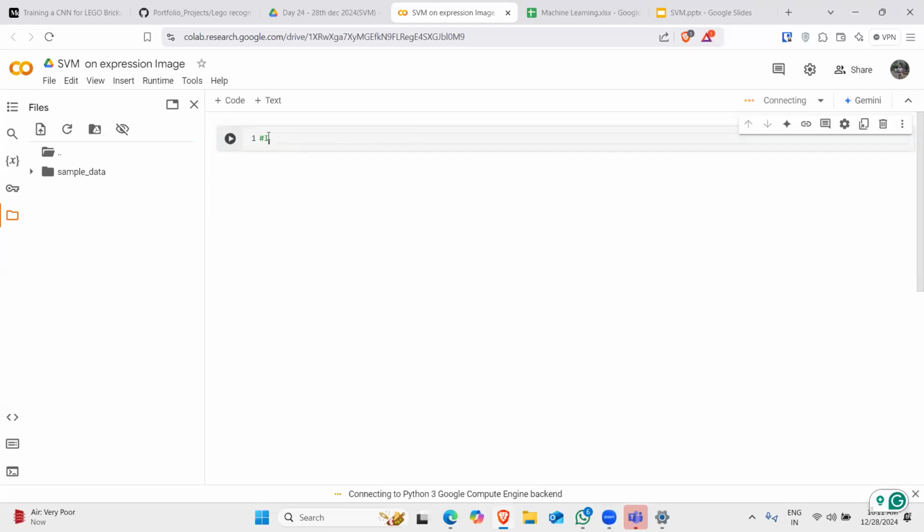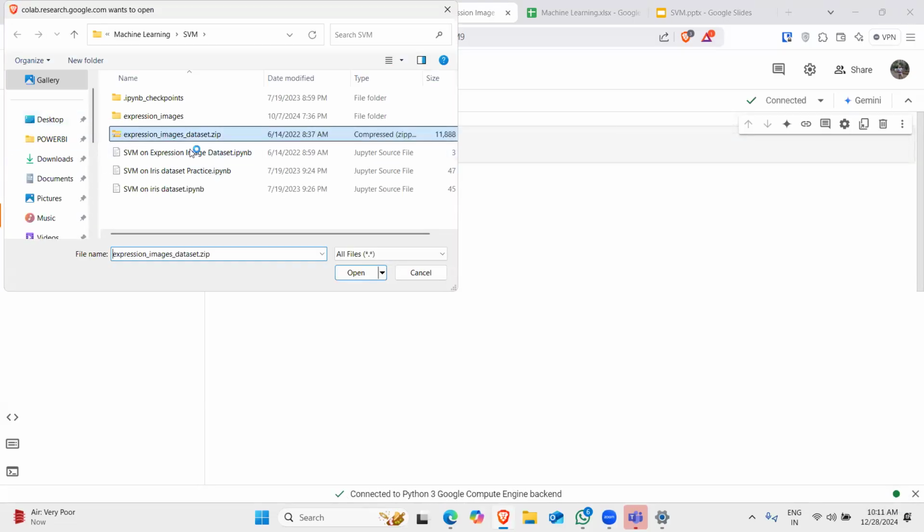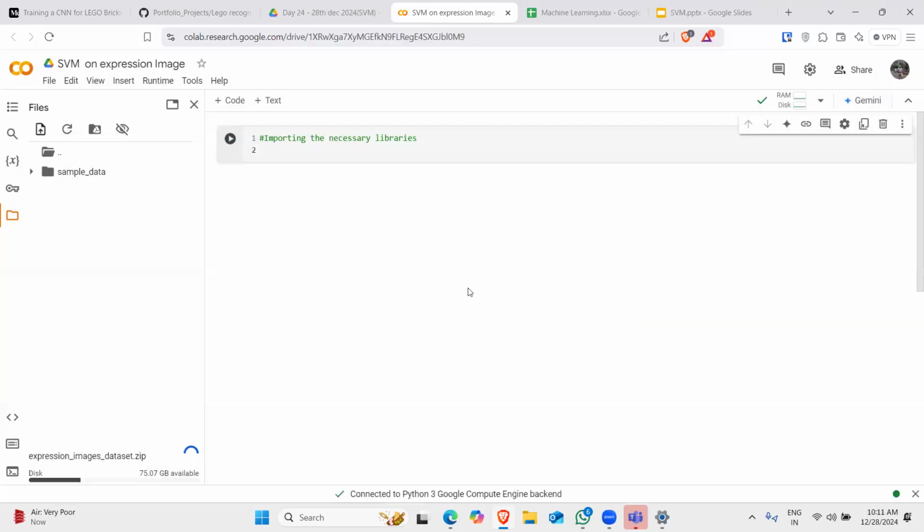So I'll just put the heading as importing the necessary libraries. I'll just upload the data over here. I'm just directly uploading the zip file because we are going to understand how to unzip the file, right?